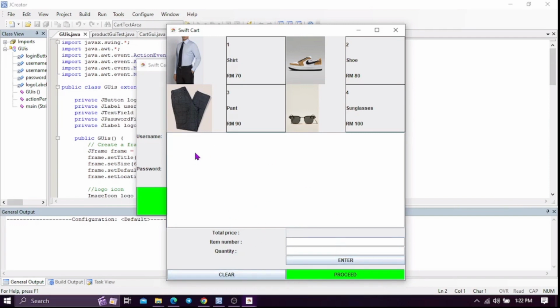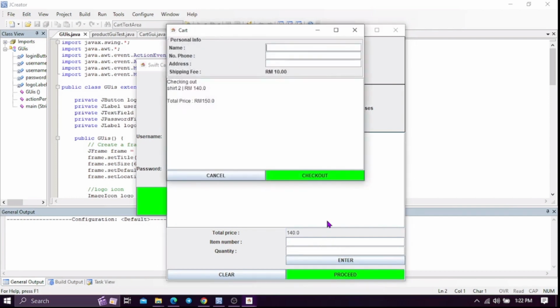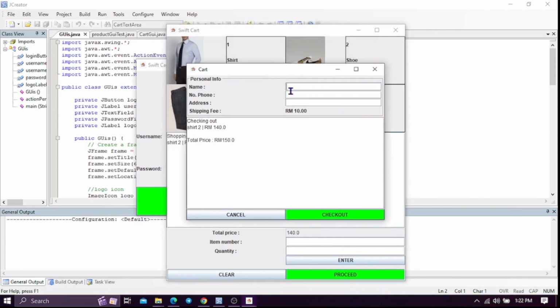This will clear our shopping cart. Then, for example, I want to proceed with buying. We have to enter our personal info, which is my name, my phone number, and address. Okay, done.